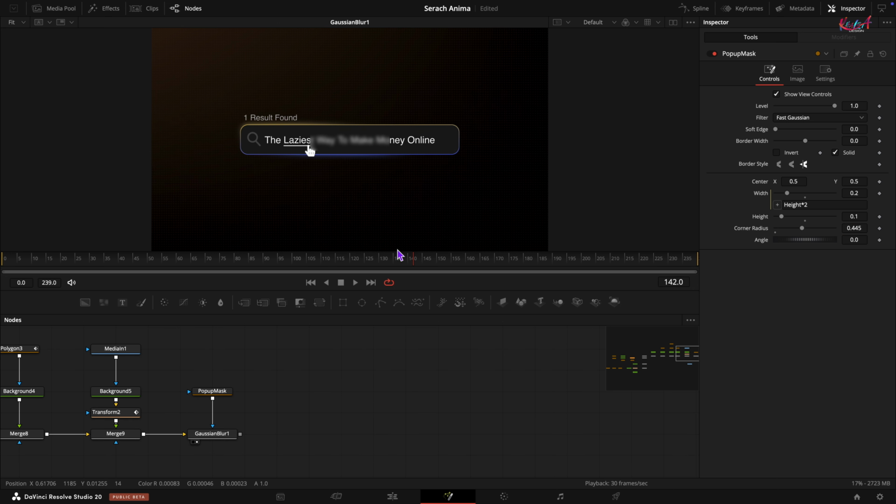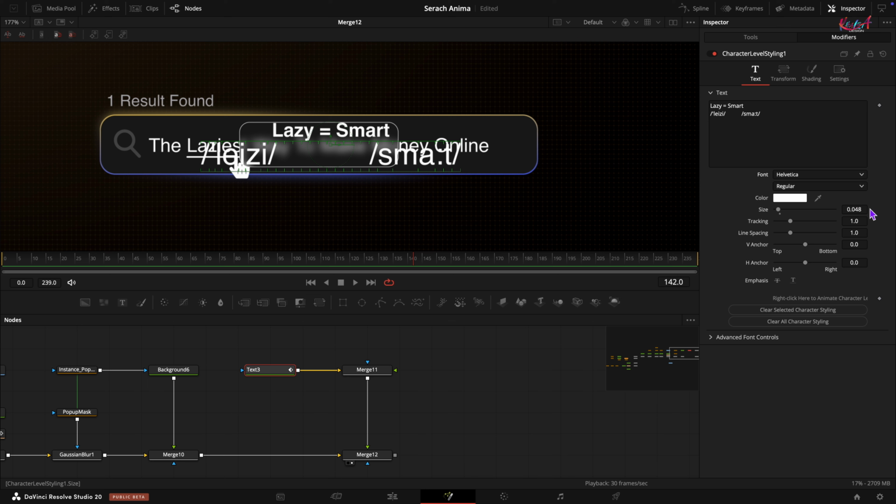Now select only the bottom line text on the viewer. Change its font to Helvetica and type to regular. Set the size of this line to 0.03. Set the horizontal anchor value to 0.15. Change the size value slightly to 0.02. Change the color of the bottom line text to gray.